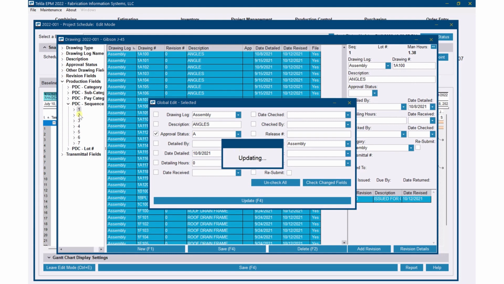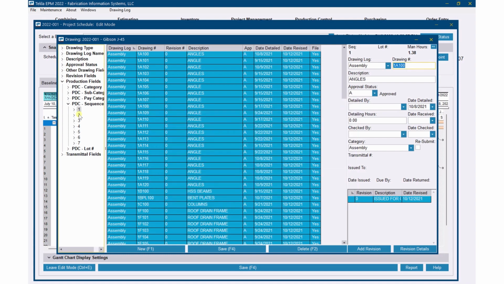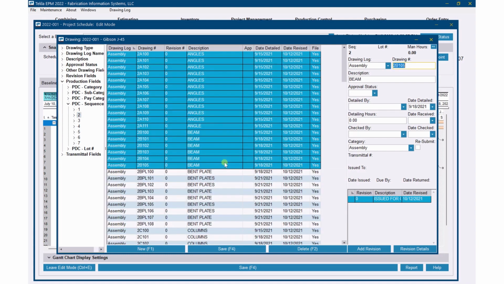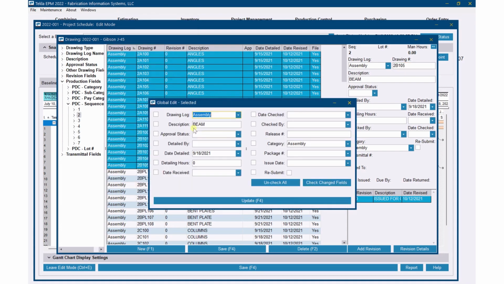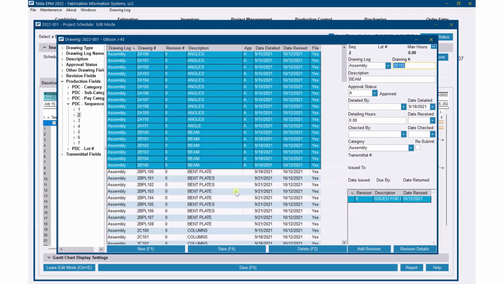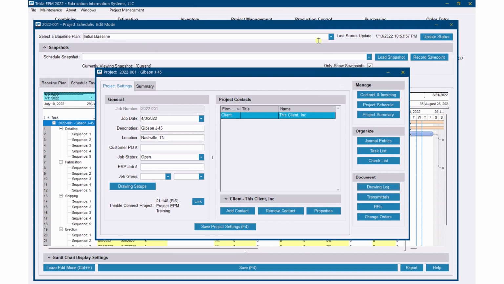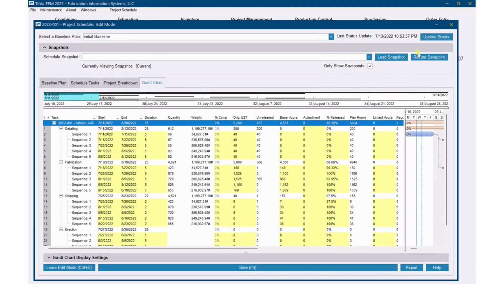Okay. And maybe I'll do sequence two. I'll just do part of sequence two, showing them as approved as well. So I'll just select a few there and say that those have come back from approval and they are approved. And so now when I go back to our schedule and hit update status up here, we should see that the percent complete for sequences one and two on detailing should have a status there.